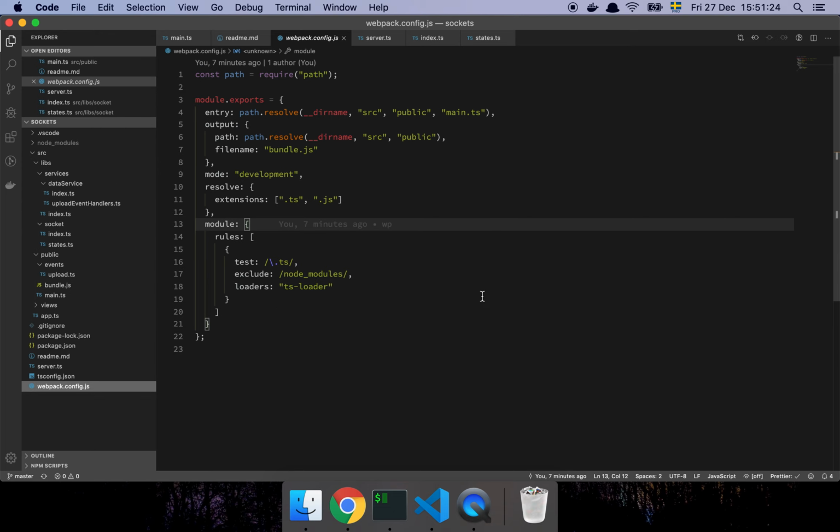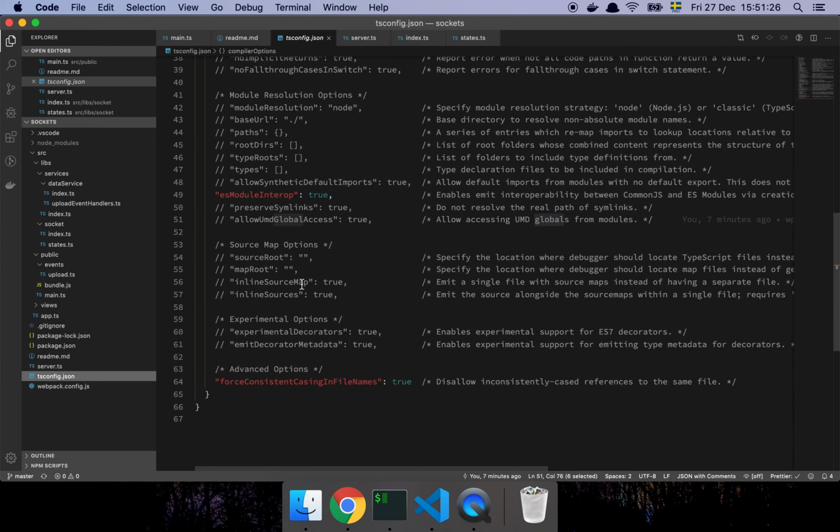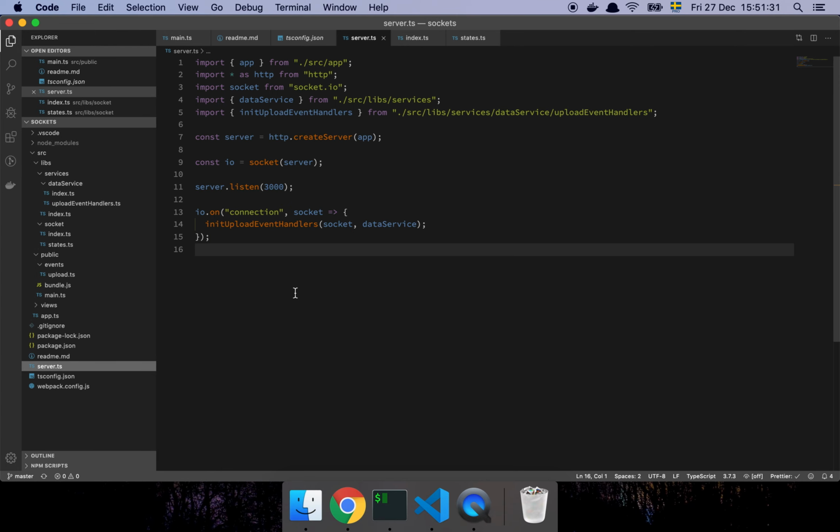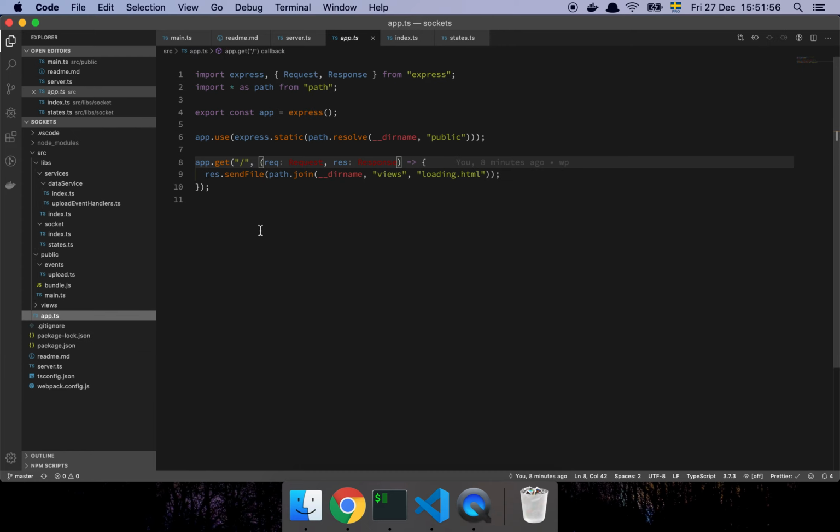Here is my Webpack configuration. Here is my TypeScript file, because we're using TypeScript, and here is my server. This is just an Express server where I strap up everything: I import my app, and I use Socket.io for anything I do with sockets. There are probably other ways of doing this, but I prefer Socket.io. It's tried and true. And I have some services that we are going to talk about in just a moment.